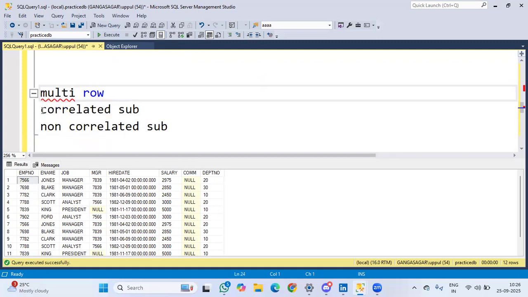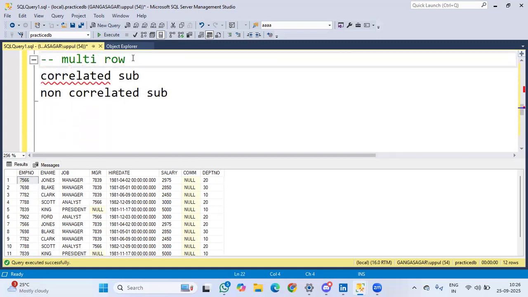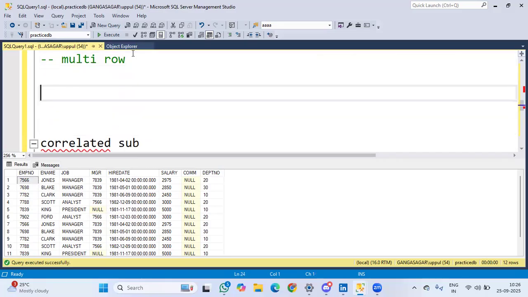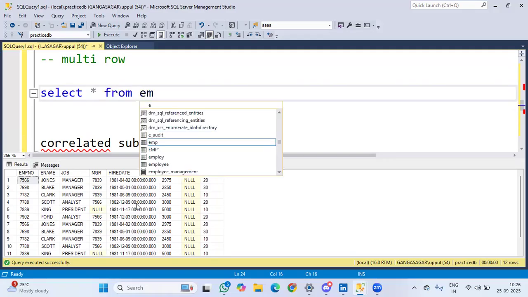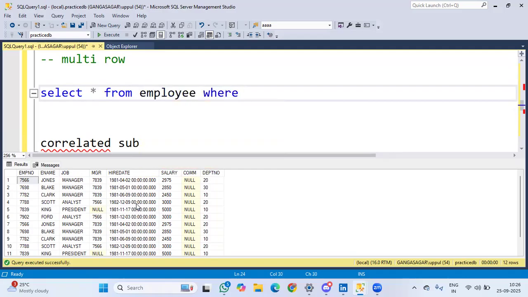Coming to the multi-row subquery: as the name says, it returns multiple rows. Suppose I want the subquery to return multiple values. I want the employees who belong to department numbers 10 and 20. For that, I'm using a subquery: select star from the employees where department number is used as the condition.